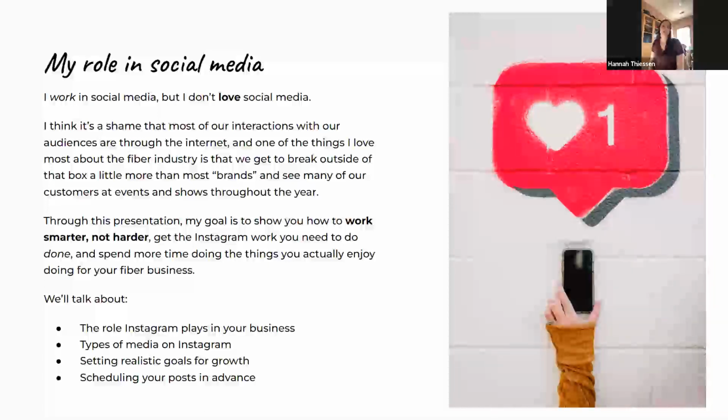So tonight, we're going to talk about the role that Instagram plays in your business, types of media on Instagram, setting realistic goals for the growth of your Instagram account, and how to schedule your posts in advance to save you some time.